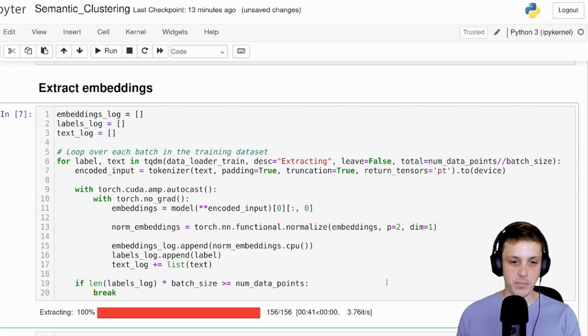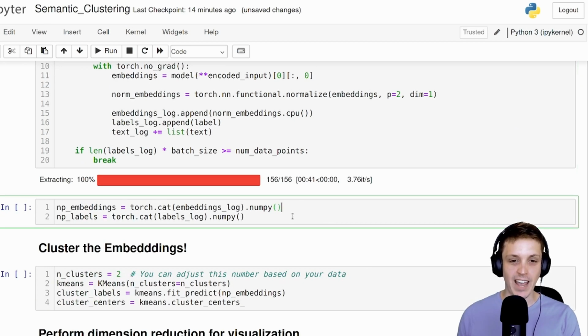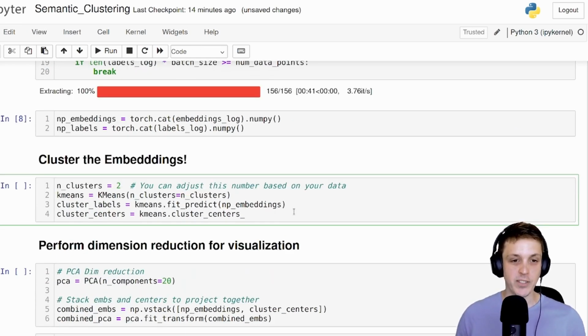Okay, so we have our approximately 10,000 embeddings for our reviews and their labels. We're just going to concatenate those into one big tensor and then cast it as a NumPy array so we can use some other libraries. So the first thing we're going to do is just cluster it. I'm just going to use k-means clustering. If you're not familiar, you can check out my other previous videos on that. I'm just going to define two clusters because I know that there are two labels here.